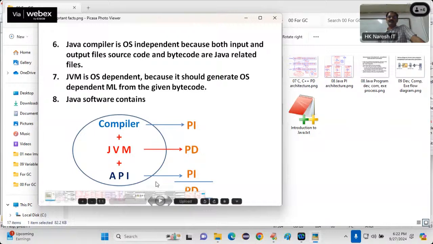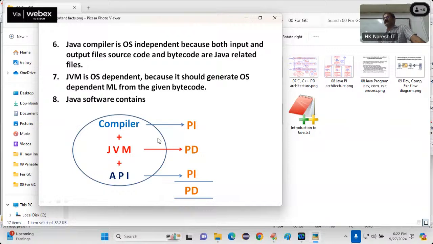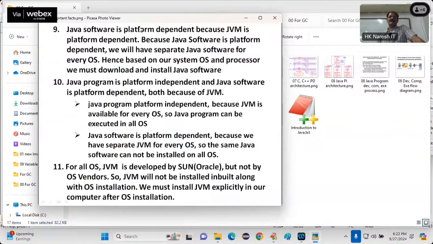Java software means compiler plus JVM plus API. Compiler is platform dependent. API is platform independent, but the danger, in red color, is that JVM is platform dependent. Because JVM is platform dependent, the same software cannot be installed in all operating systems. We should have separate JVM software for each operating system. So Java software is platform dependent. Java program is platform independent, both because of JVM.